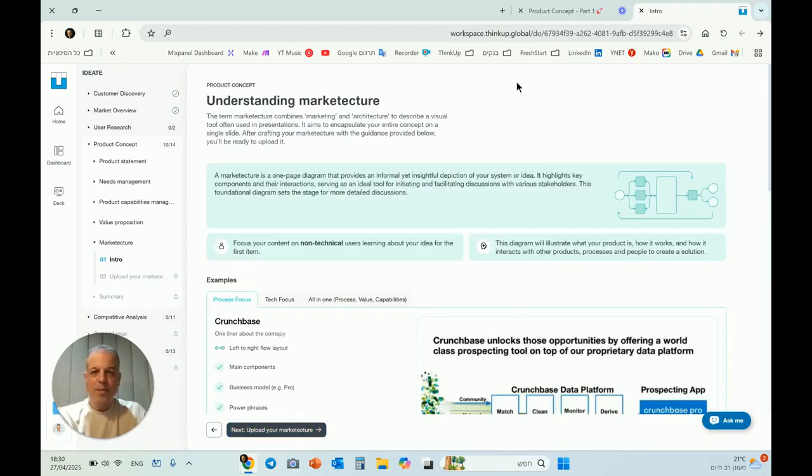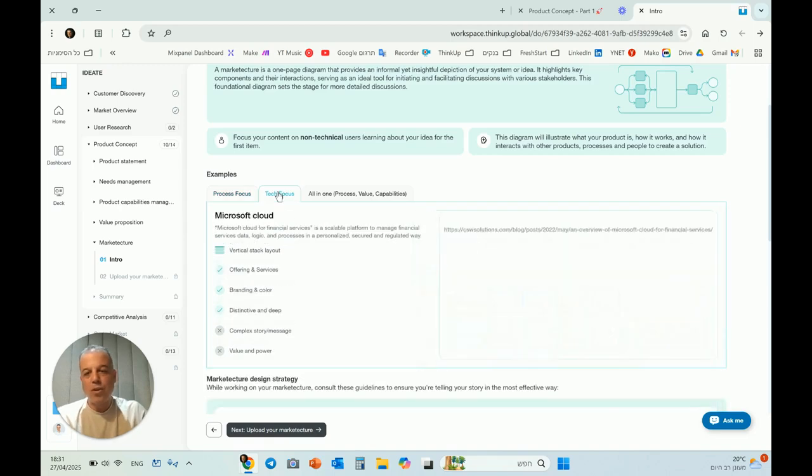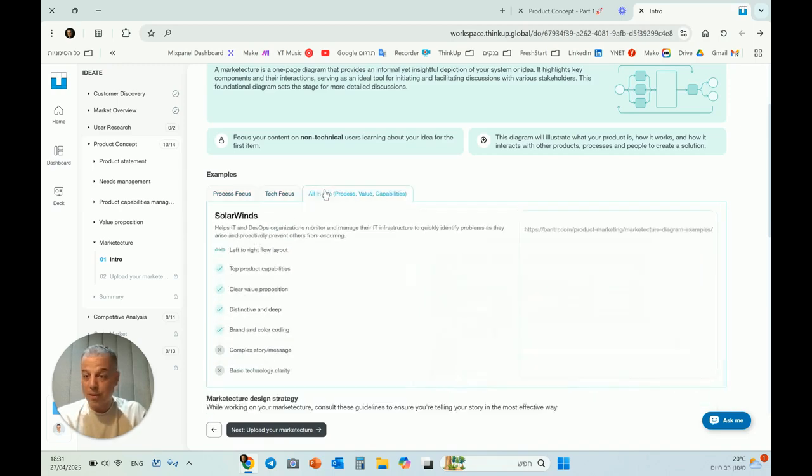Clicking next brings another thoughtful info screen, and that is about marketecture. Now, most people don't know what marketecture is. It combines marketing and architecture, and to make things simple, it's like a one-page diagram. So this is, for example, a Crunchbase data platform. You see the different parts of it. You have lots of examples here.